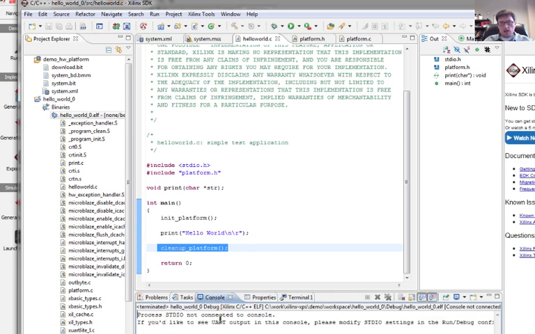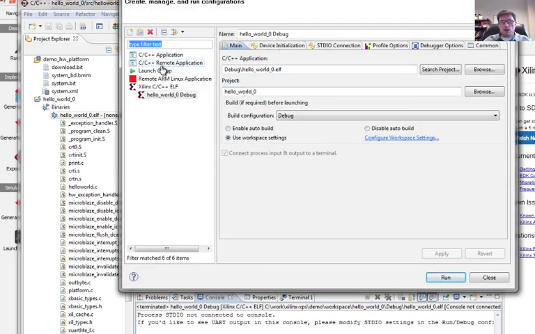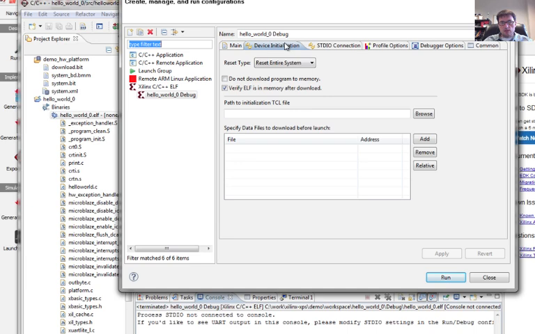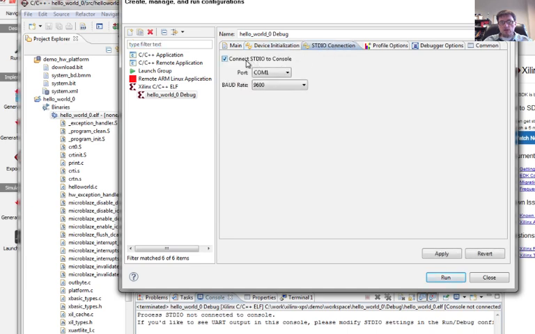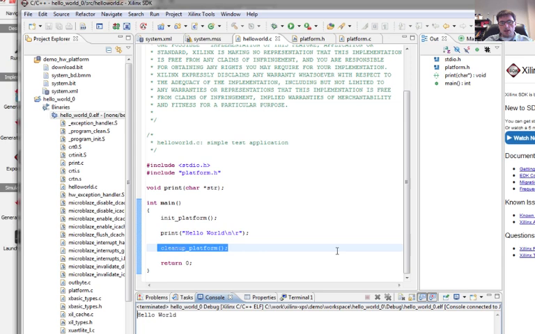And it says standard I/O is not connected to the console. What's going on here? That's a common error. And what happened was, even though I set up the BSP to have standard in and standard out go to my MDM, I didn't actually select it here. So we're going to choose standard I/O to console, and we're going to choose JTAG UART as our port. We're going to hit run, and sure enough, hello world. See? Yay, hello world.